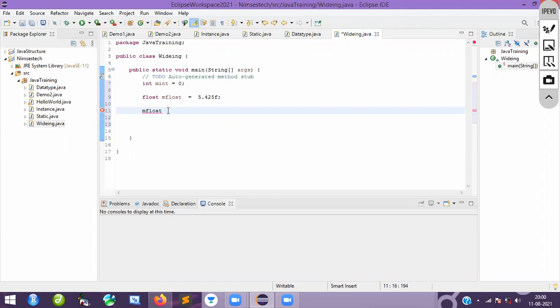Float is equal to, here I will say m integer. So m integer, what is the value? That is 0. I will mention float here. So this one we will call widening. Actually, basically it is typecasting.